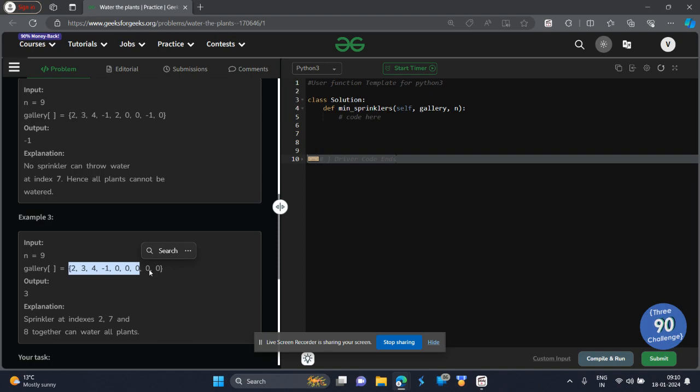Now index 7 is 0, so it will be able to water itself. Then index 8 will again be able to water itself. Index 7 being 0 will not be able to water its neighboring element, which is index 8, but it will water itself, which is why we consider it. Index 2 was able to water all the colored ones, and index 7 itself, index 8 itself. Hence we return 3, because we need 3 sprinklers to water the entire gallery.